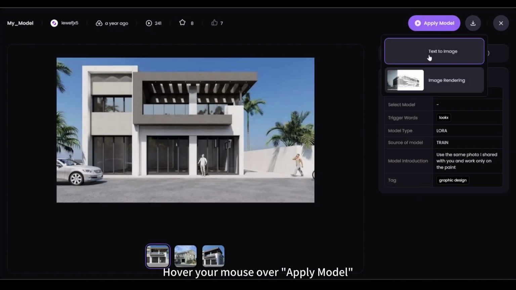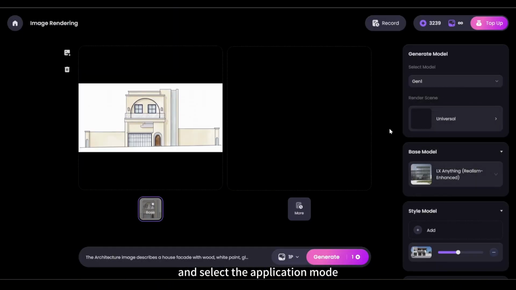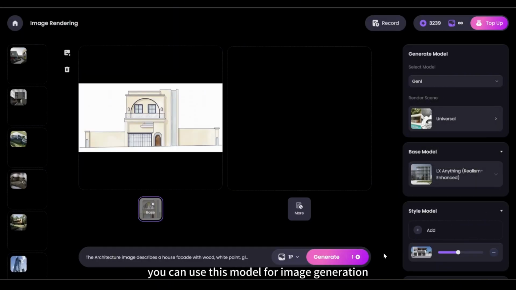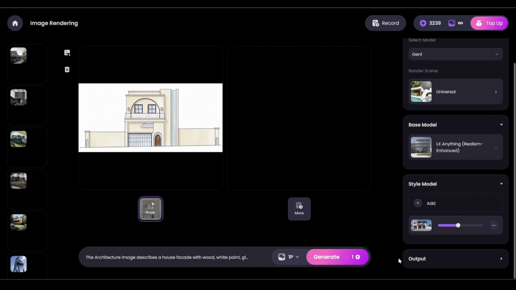Hover your mouse over Apply Model and select the application mode. This way, you can use this model for image generation. That is the main content of this video.